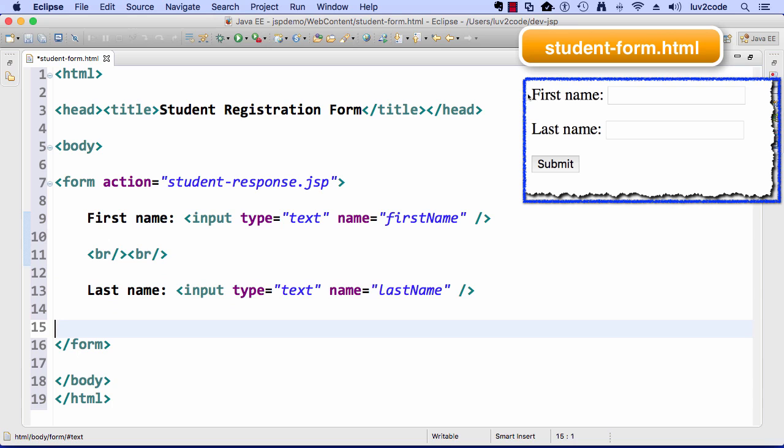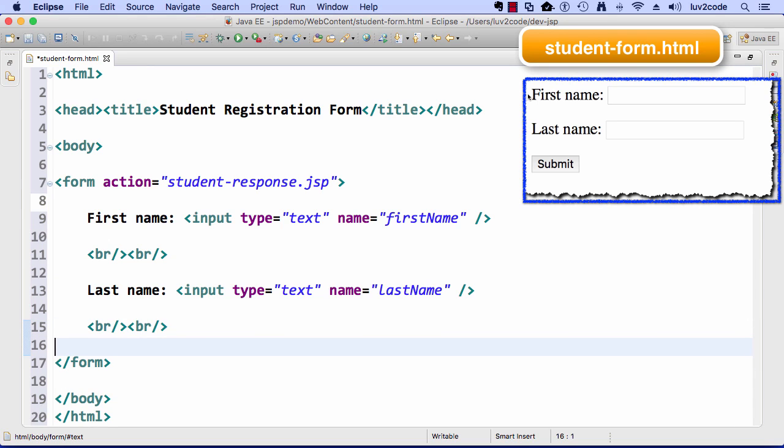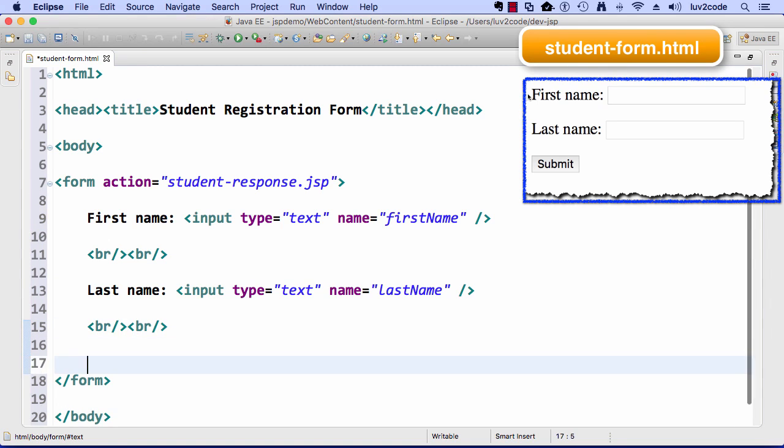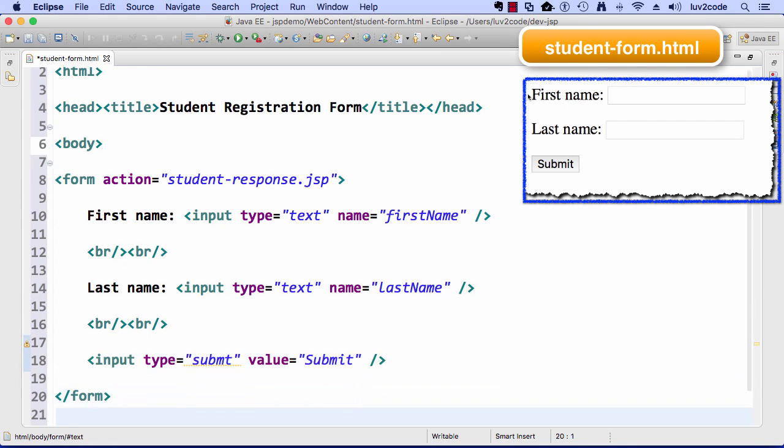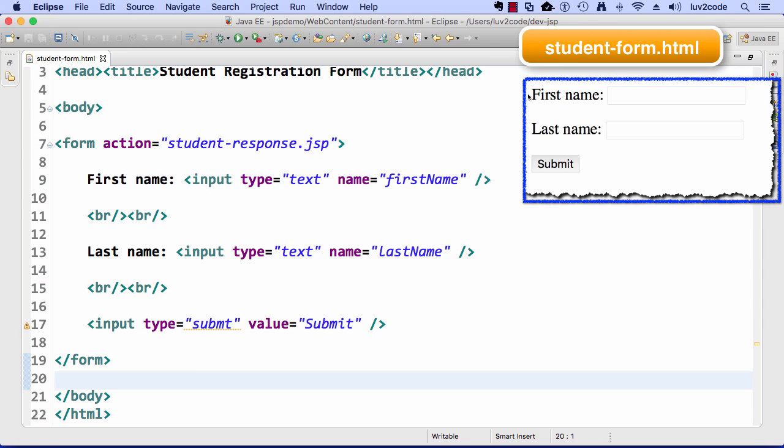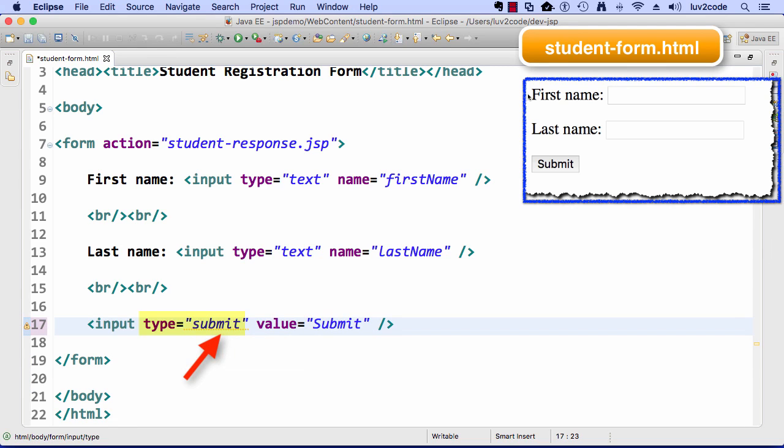I'll just do a quick copy paste here on the line breaks. And then finally, to wrap it all up, I'll set up my submit button. So I'll say input type equals submit, and then value equals submit. So the value of submit, that's the actual label that you'll see on the submit button. Oh, and I noticed I have a typo on line 17. I spelled the input type submit, I misspelled that one. So let me fix that with an I. Okay, good. Now we're good to go.